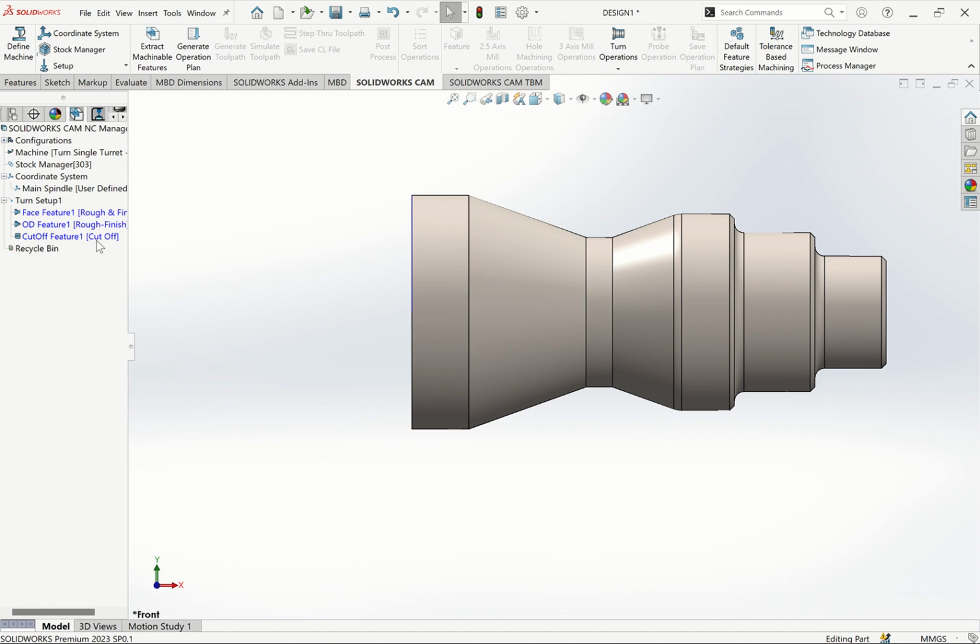So do I need the cutoff operation? If yes, I will leave it. For example, here, it has what you call a recycle bin. That's the beauty of CAMWorks and SolidWorks CAM. Once I delete this one, it will go to the recycle bin. If I click delete and say yes, it goes to the recycle bin, which means it does not disappear. If I want to return it, I just click here, then click restore. It goes back to where it was.